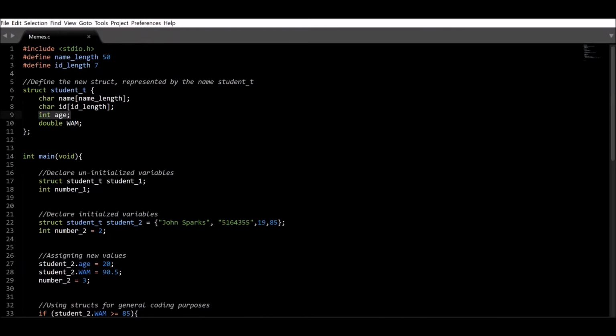In order to access different parts of the struct, we can use this little full stop over here. This dot allows us to access different parts. For example, .age, .wam, we can change the different parts. So student2.wam equals 90.5 means that in the student_2 struct, we are changing the WAM to be equal to 90.5. This is equivalent to changing a variable such as an int number2 to the value 3 once we've already declared it. Once again, a struct can be used the exact same way as any other data type.